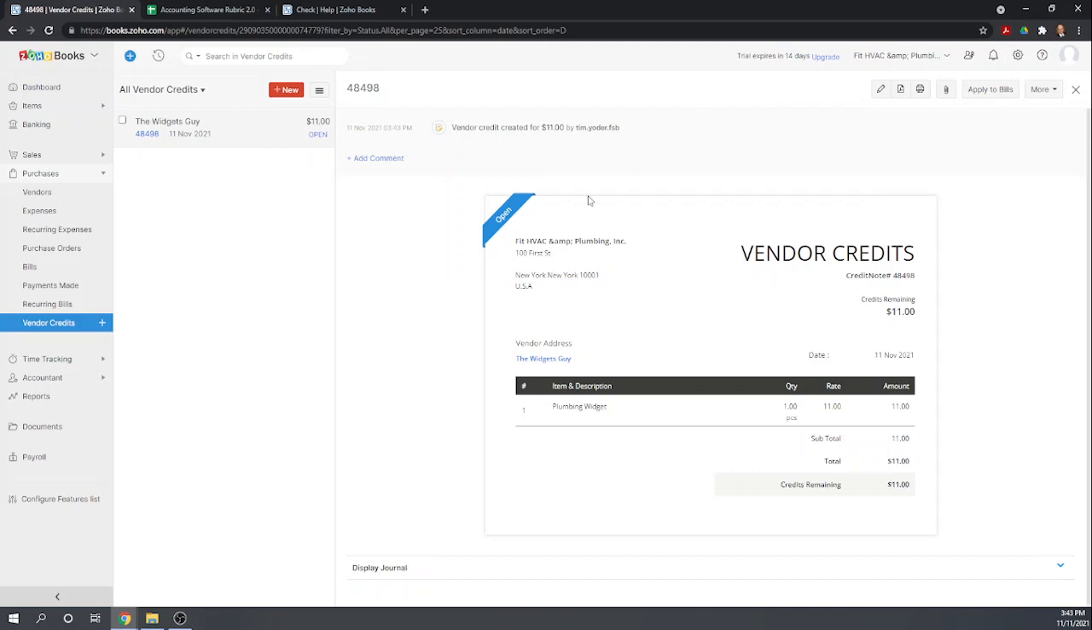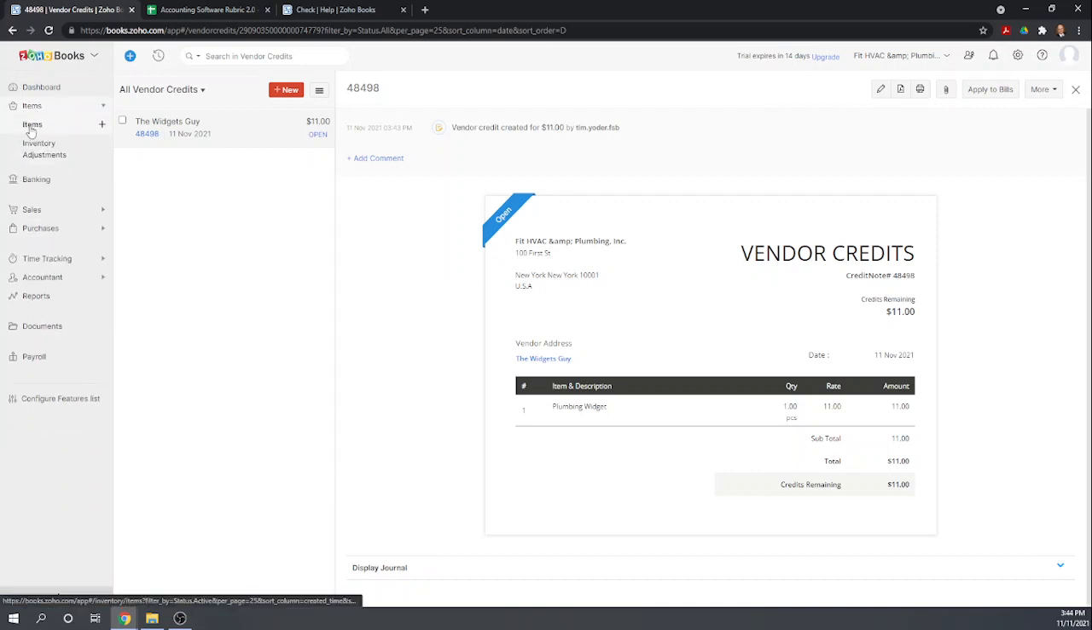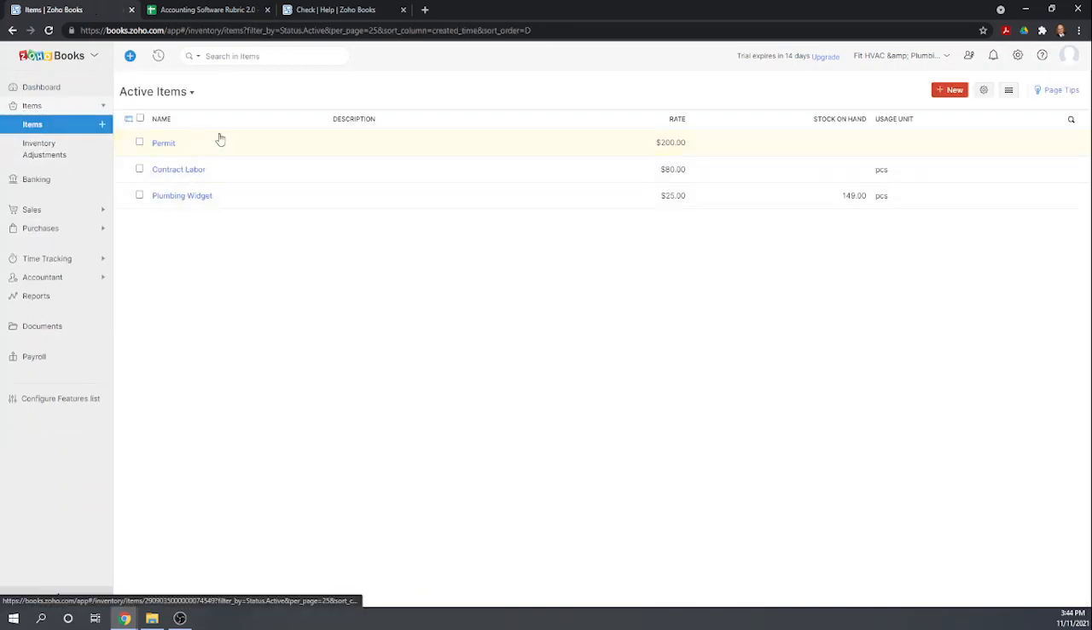And here we go. So here is our vendor credits applied to bills. Okay, I think this is going to work. Now let's look and see what happened to our inventory items here. So hopefully it shows that additional inventory item. Yep, 149. So we took 149 out. We took one unit out of our inventory. Very good.